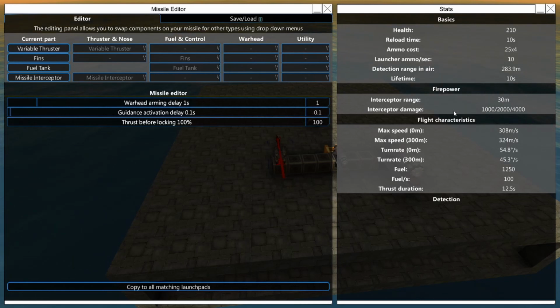There's a flight characteristics tab here, and this is pretty much static information. It's going to tell you the maximum speed at sea level and at 300 meters altitude, the turn rate at sea level, the turn rate at 300 meters altitude, how much fuel you contain on this missile, how much fuel this missile burns per second, and how long this missile can fly for under its own thrust. So those are consistent. They aren't going to change based on what components you put on the missile very much. There's a few things that can show up there or disappear depending, but we'll get into that later.